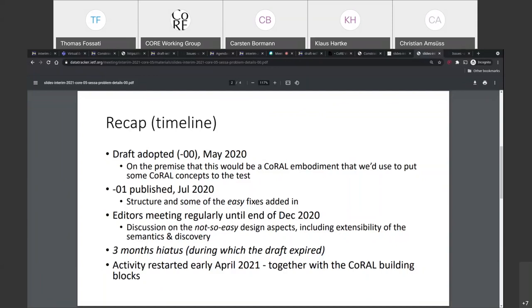Then after the summer, Klaus, Jaime, and I started meeting regularly, and this went on until the end of 2020. The discussion revolved around a bunch of pretty thorny design points, basically the extensibility of the semantics of PDs, and in parallel, how one discovers any per-API extended semantics. Then we entered a three-month hiatus due to a number of reasons that happened to affect all three of us at the same time. Unfortunately, during that time, the draft expired. Fast forward to April 2021, we have restarted the activity on PD together with the rest of Coral. Okay, so next, please.